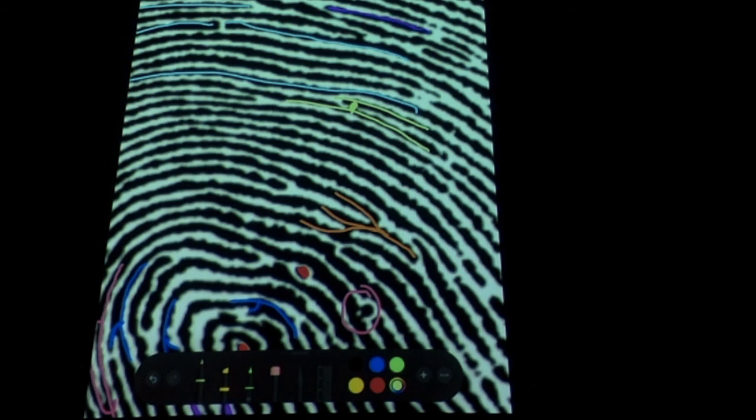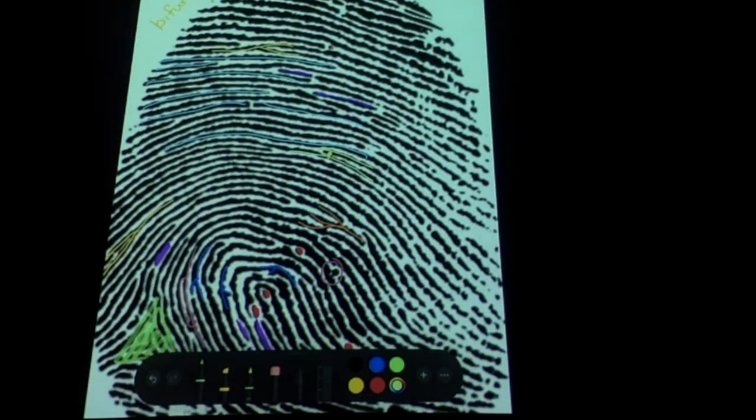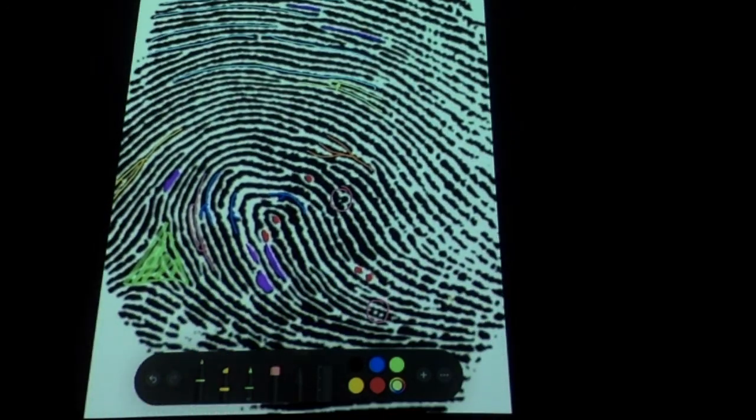Yeah, that's a bridge. That's a bridge. So the only thing that we didn't find out of our 10 is the double bifurcation, and I'll show you what that looks like on your assignment. Okay?